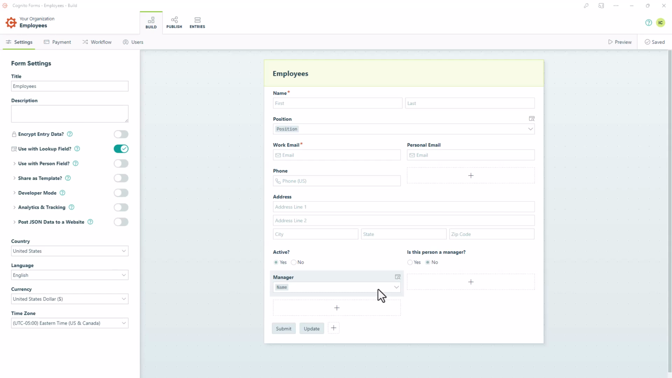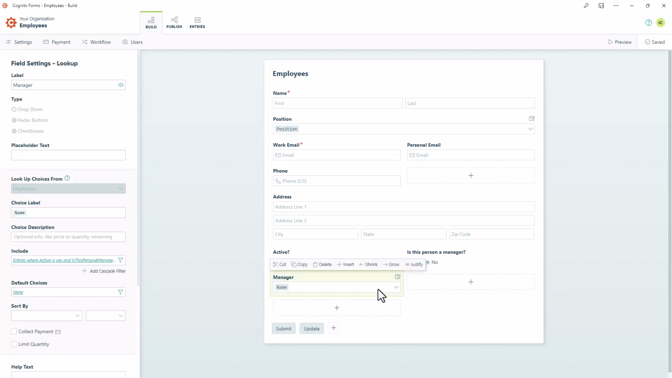And if I select the field labeled manager, you'll notice it's a lookup field that looks up choices from this same form. If you already have a source form like this, maybe it's connected to an expense report or a timesheet, or any other form where you're using a source form to populate choices of people, there's a simple way to convert it from a lookup field to a person field.